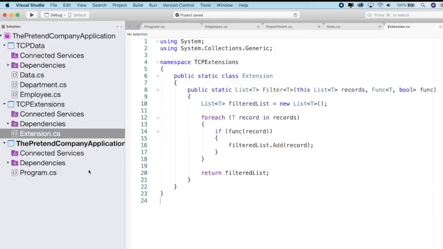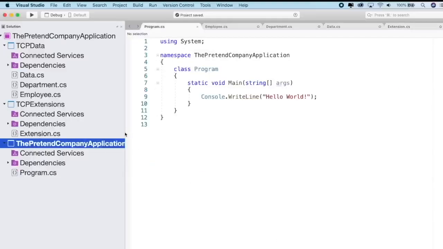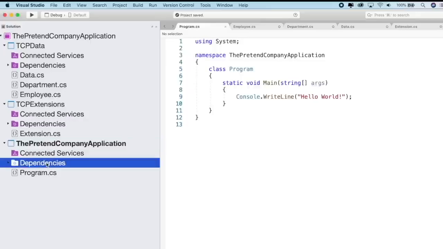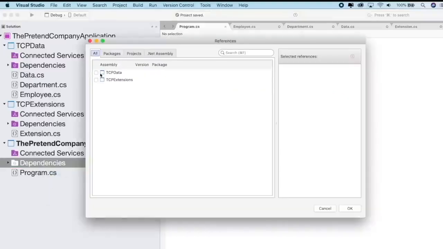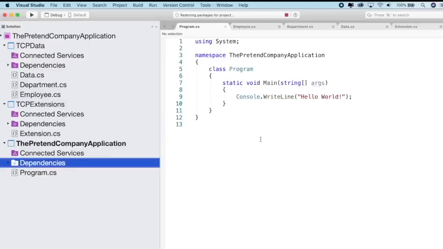Right, so let's go to the .NET Core Console project and write the calling client code in our main method. Firstly, let's reference our two standard library projects from our .NET Core Console project. So let's right-click the Dependencies node in the .NET Core Console project and tick TCP data as well as TCP extensions. So let's test our filter extension method.